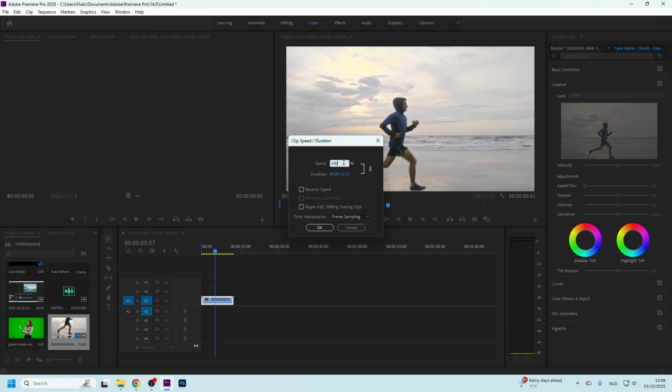So if you want to make it 2 times slower, then throw the speed on 50. If you want to make it 4 times slower, then do please 25 and so on. Then also please make it optical flow, so it's a smooth decrease and increase, and then we do OK.